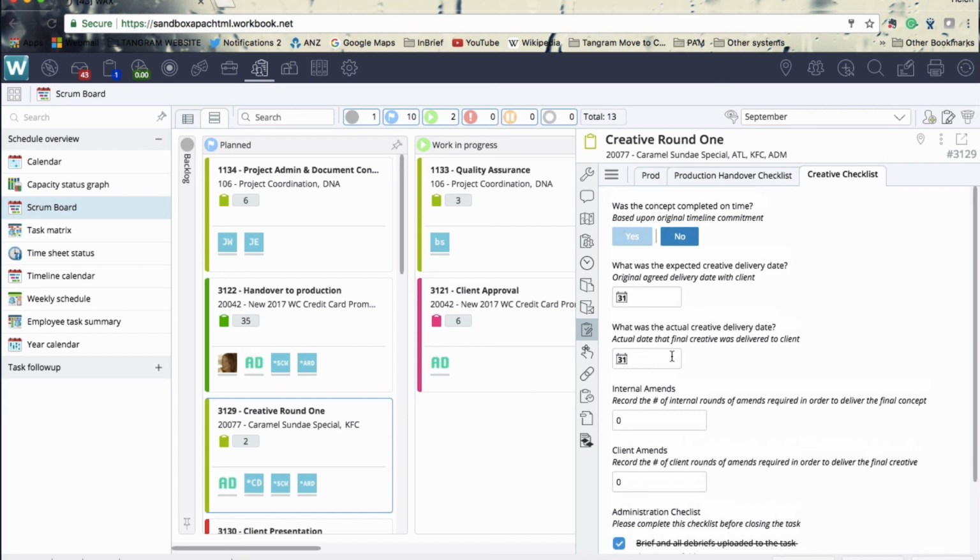So these are the key new Agile task management features that we are looking forward to seeing from WorkBook over the coming months.